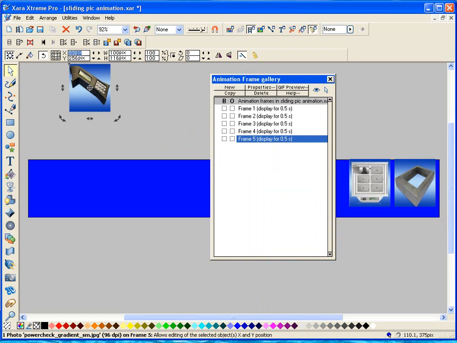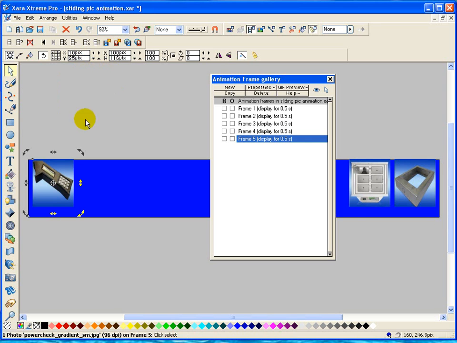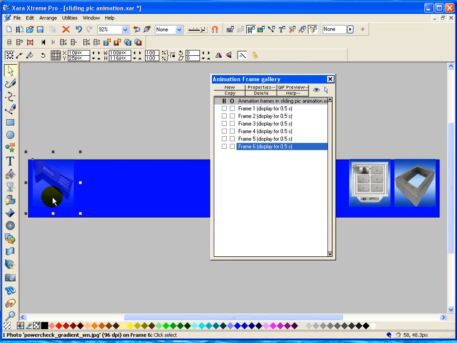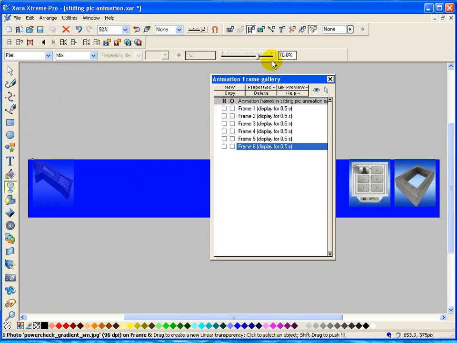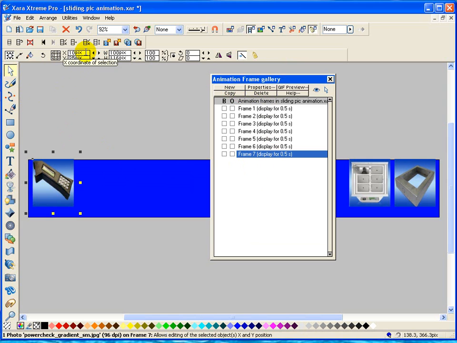Alrighty, and X coordinates is 10. Y is 25, and then the next thing we have to do is the transparency, 70. Okay, and then we copy the frame, select the image there, change the transparency to full, no transparency, copy the frame, and then we're going to select our image and move it over in this dimension. Let's see, this is going to be 670 on this one.